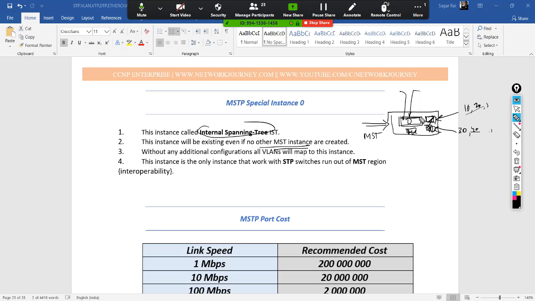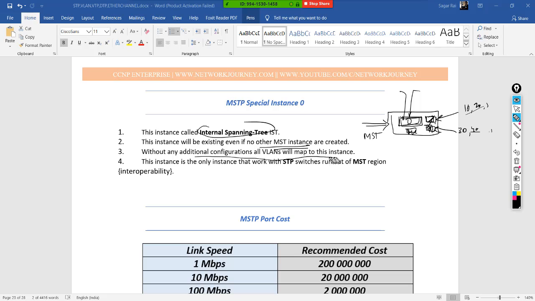But yes, there is one more reason why we need this. Without any additional configuration, all VLANs will be mapped to this instance. So let's say I have not done this configuration, I am not doing the mapping work. All my VLANs from 1 to 4094 will by default be mapped to instance number 0. I'll show you this during the lab as well. All the VLANs, including extended VLANs, will by default be mapped to instance 0.